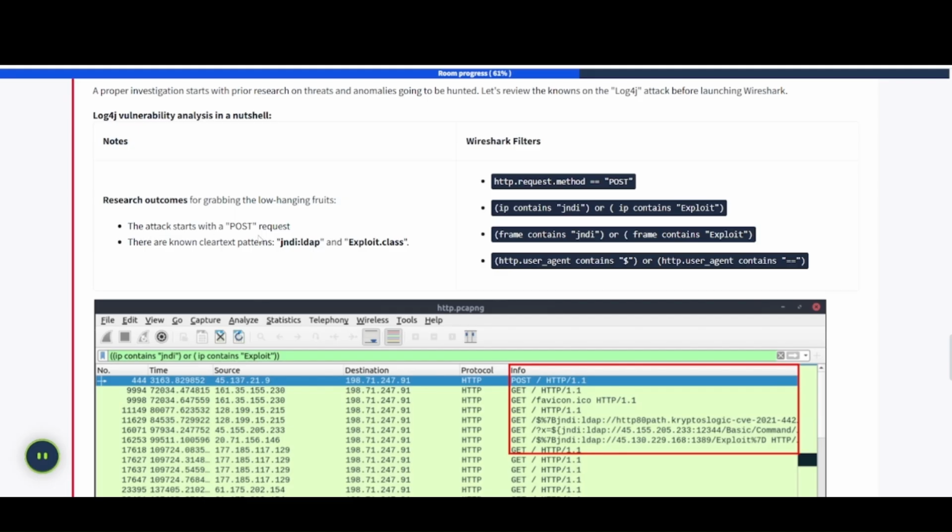The attack starts with a post request. There are known clear text patterns such as this here. That's why you go out there and read blogs and such. They can give you some additional details that you can use in your investigation, right? So that's basically what they're using.